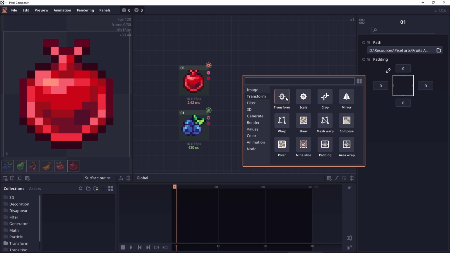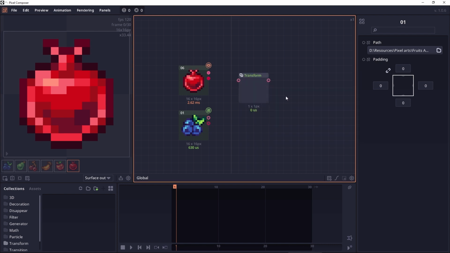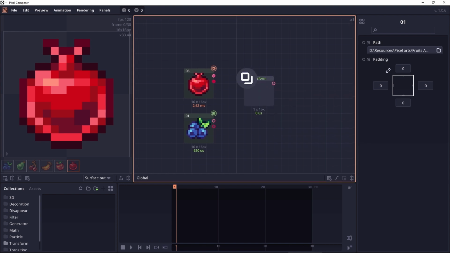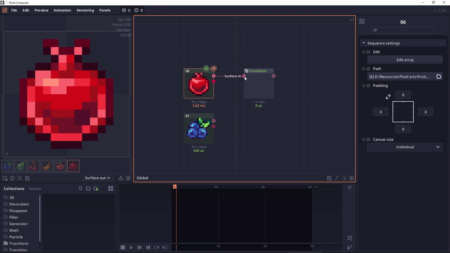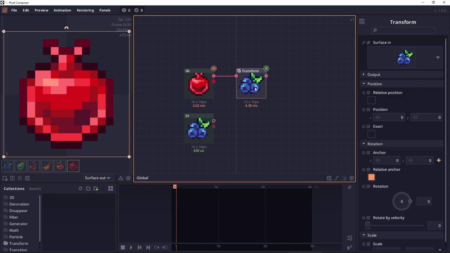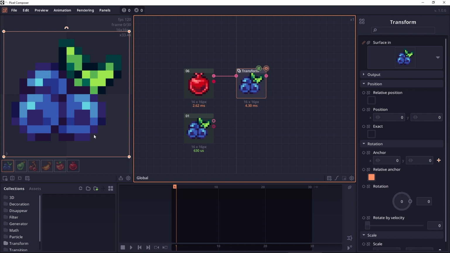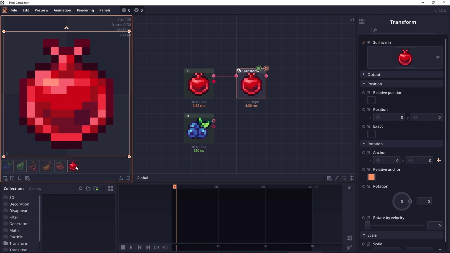Now, when you add in some node, like for example, the transform node, you will see this icon. This icon means that this node supports multiple input. Like for example, if you drag in this node into this transform, the input and output will automatically change into the array junction. And if you double click on it, you will also see the same group of images here.